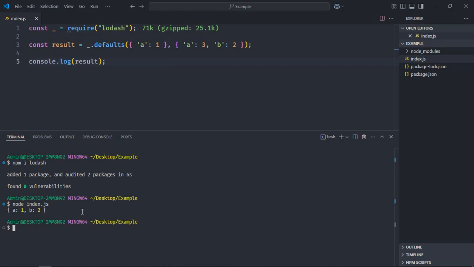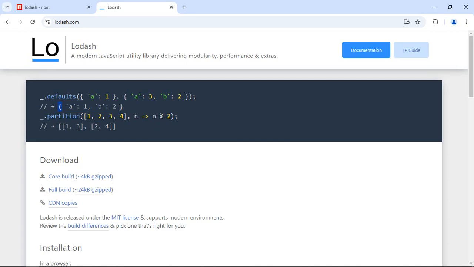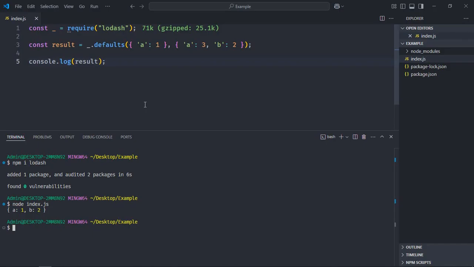So you can see we are getting same output. Let's verify it. So you can see this is same output. So I hope you understood how to install an NPM package in Visual Studio Code.